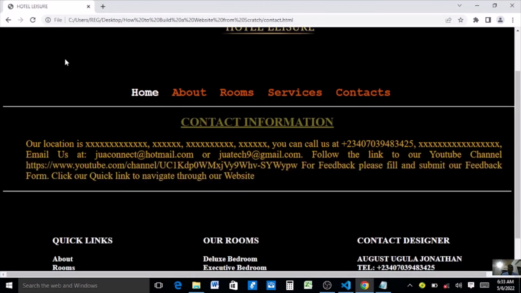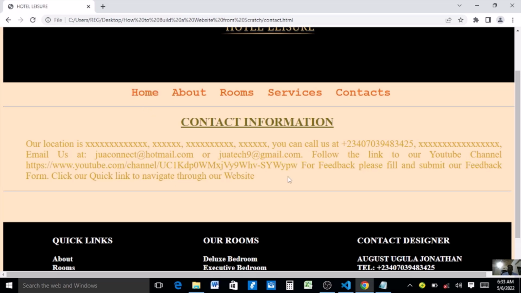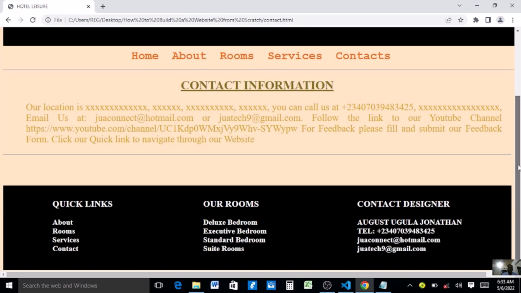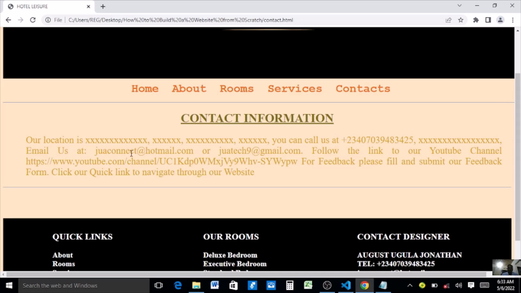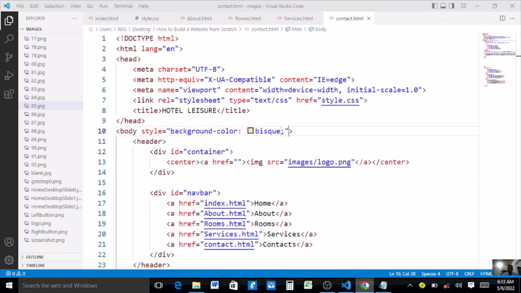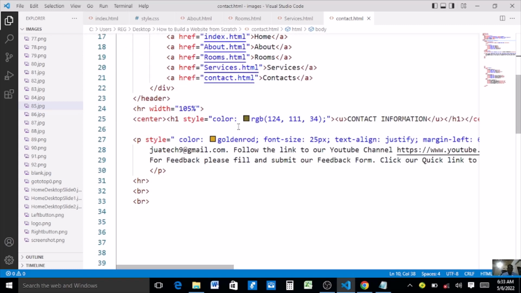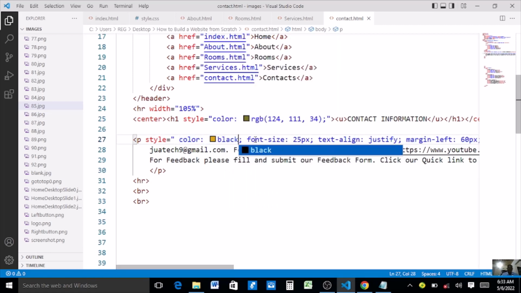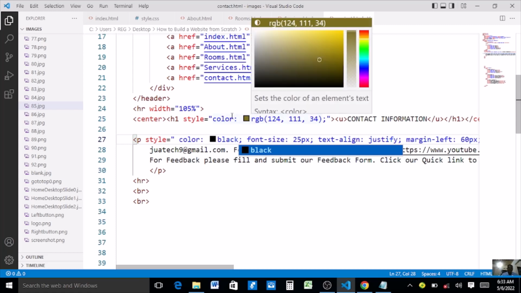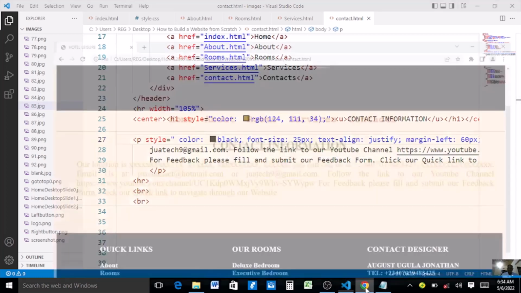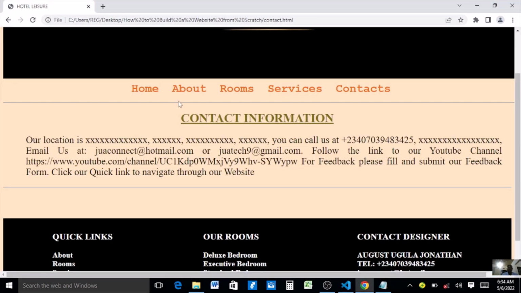Let's refresh and see. It will be somewhat different. Then our text, we leave our text as black. Our text color should be black. Then let's just go back and refresh. So that's that for our contact information.